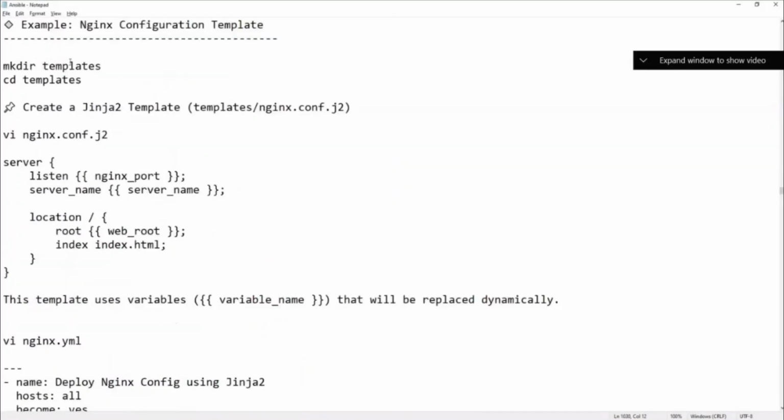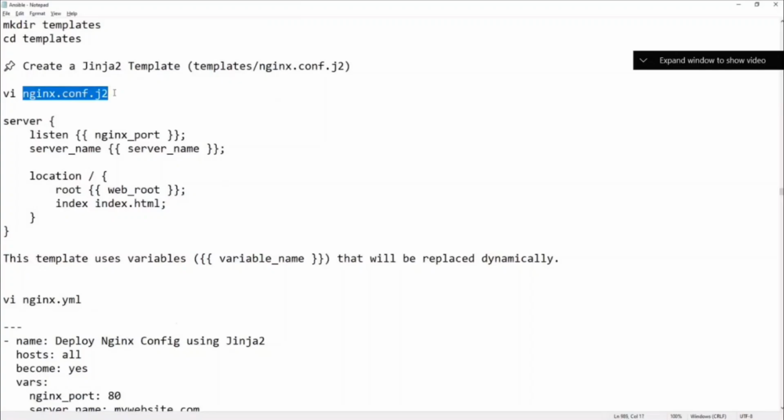So you create a directory. What is this directory for? We are saving our Jinja2 templates in the directory. Simple, there's nothing technical there. So we went inside it, and first you created a template. What is that name? nginx.conf.j2.